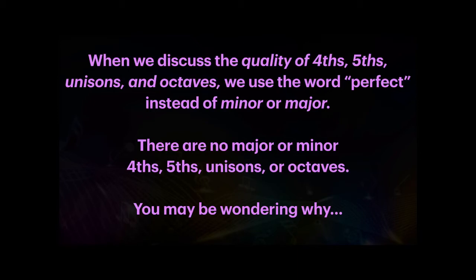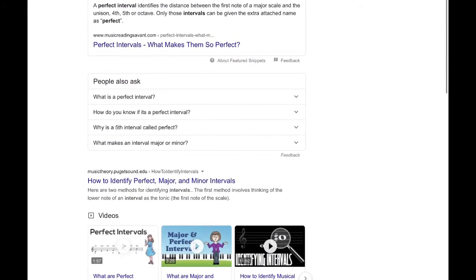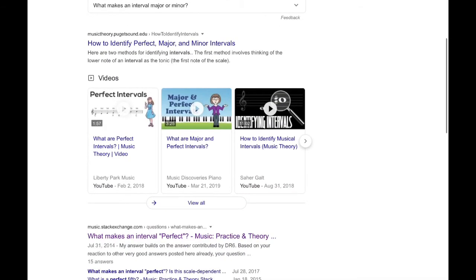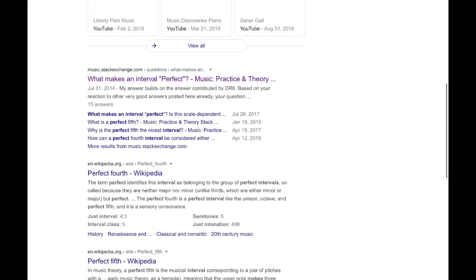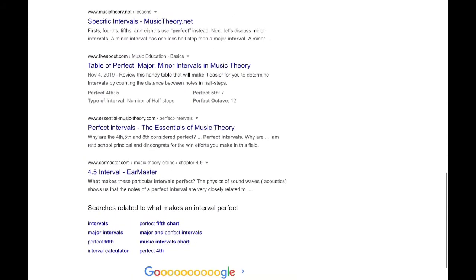You may be wondering why. I'll be honest, if this were a music history course, we'd go over this topic in detail, but because it's music theory, I'm just going to ask you to take my word for it. You can do a Google search if you're curious to know the answer.